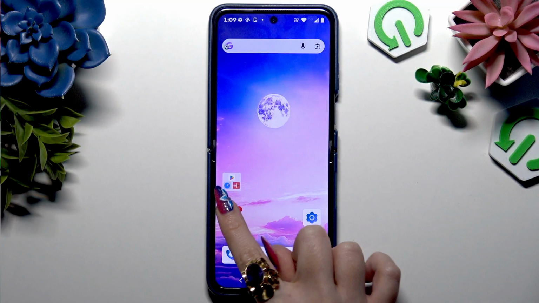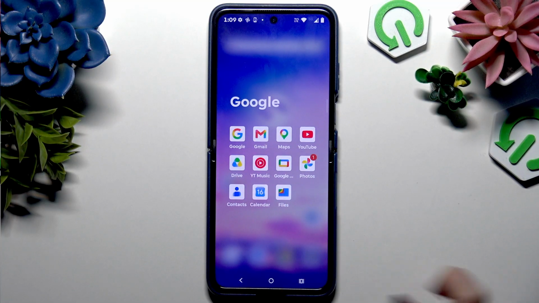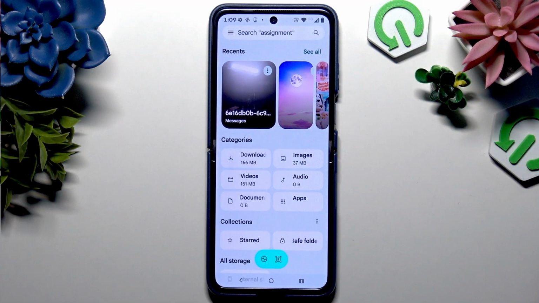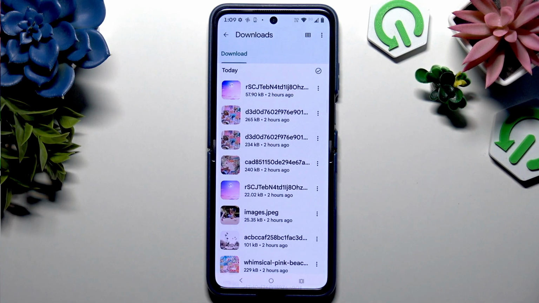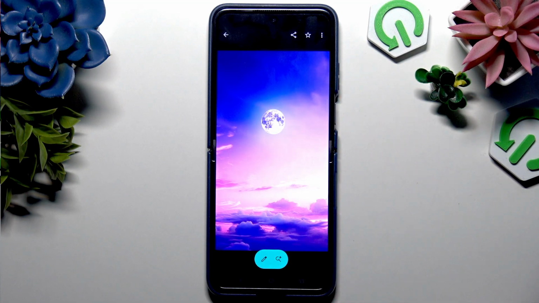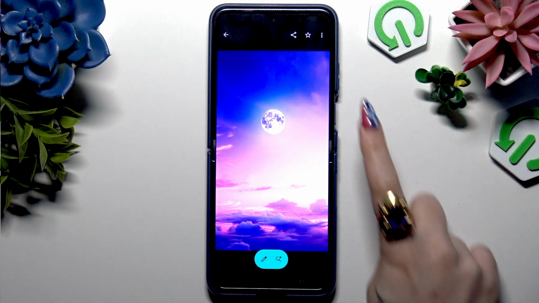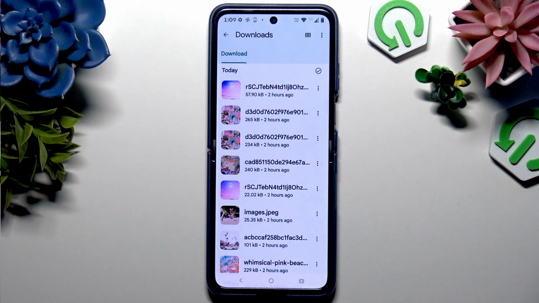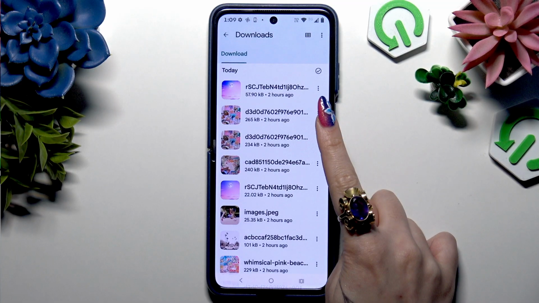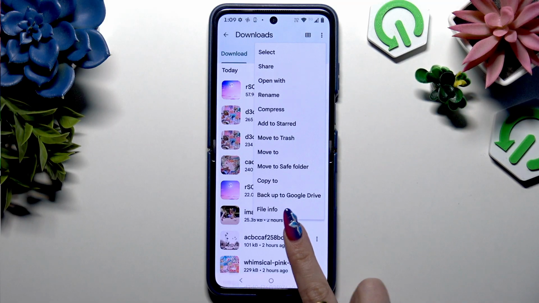First of all, open Google folder and find Files app. Tap on it, click on Downloads under Categories, and then tap on any of them to open one you wish to, like this one. You can manage it thanks to those options at the bottom or those at the top right corner. Now, you can also manage your downloaded file by clicking on those three dots right next to it.